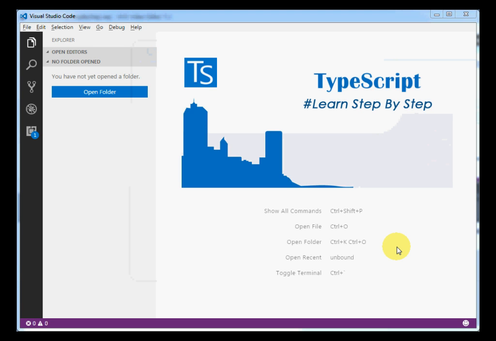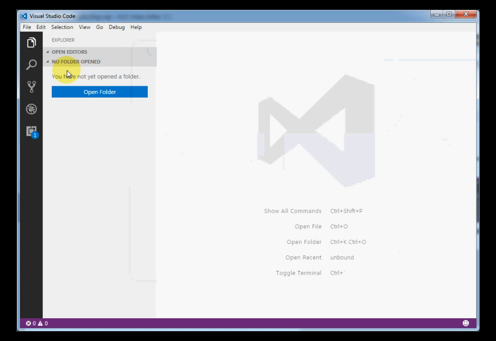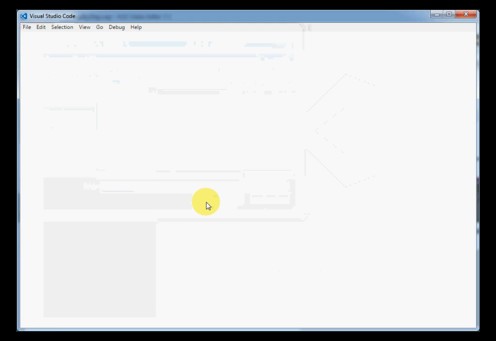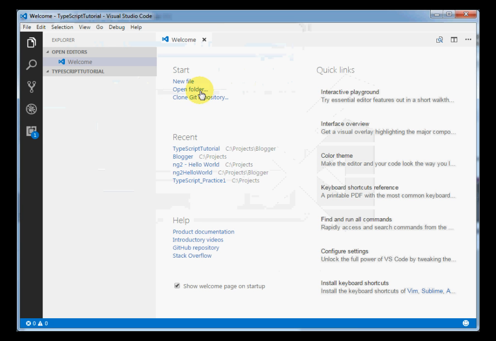Let's open the VS Code editor and create a sample HTML and a TypeScript file to learn TypeScript step by step. First of all, we need to open one folder here. Inside this folder we will create the HTML and TypeScript files. So click here to open folder. Here we will create one empty folder, named typescript tutorial. Then I will select this folder, and so this folder is opened here.